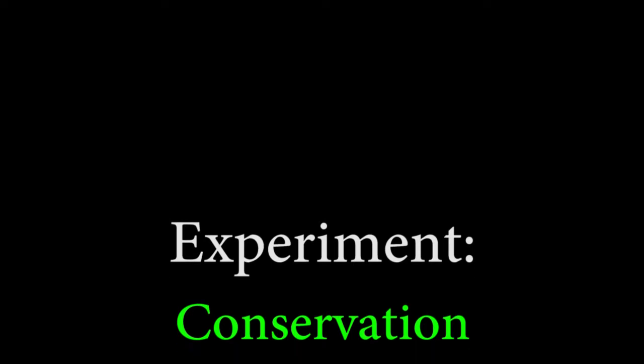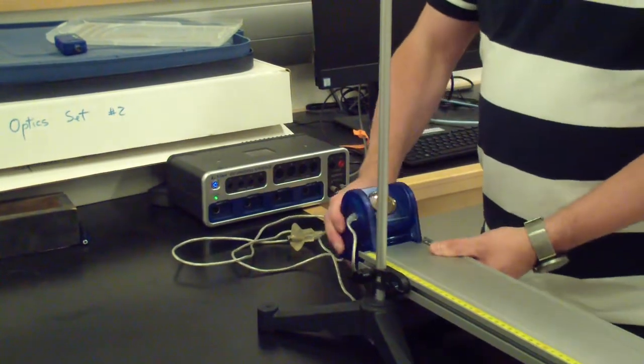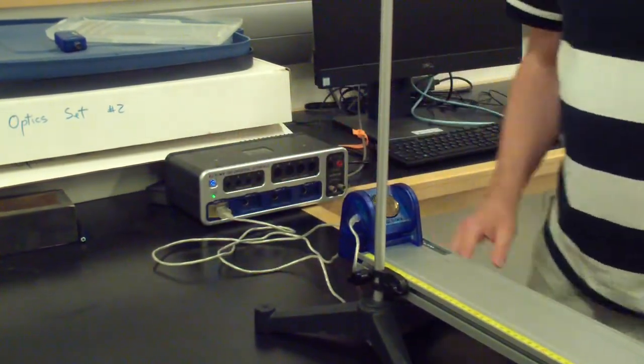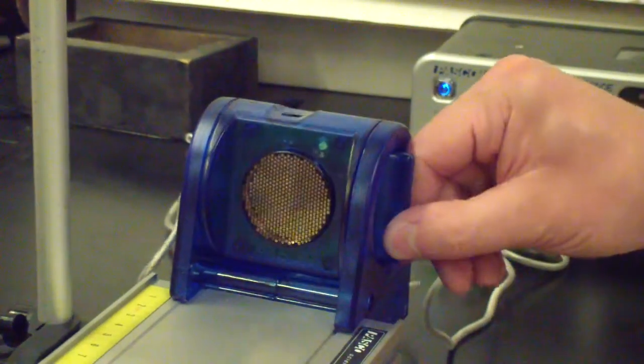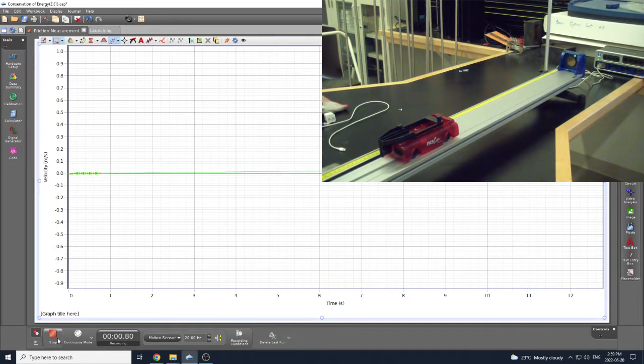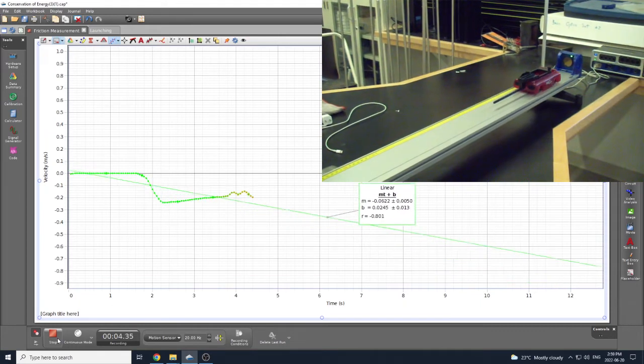In exercise 2, we'll be measuring the effect of friction on the motion of the cart. Attach your motion sensor to the end of the track and plug it into the data acquisition interface. Turn the motion sensor so that it points at the cart. Press record in Capstone and give the cart a gentle push. Allow the cart to come to a complete stop on its own and press stop.